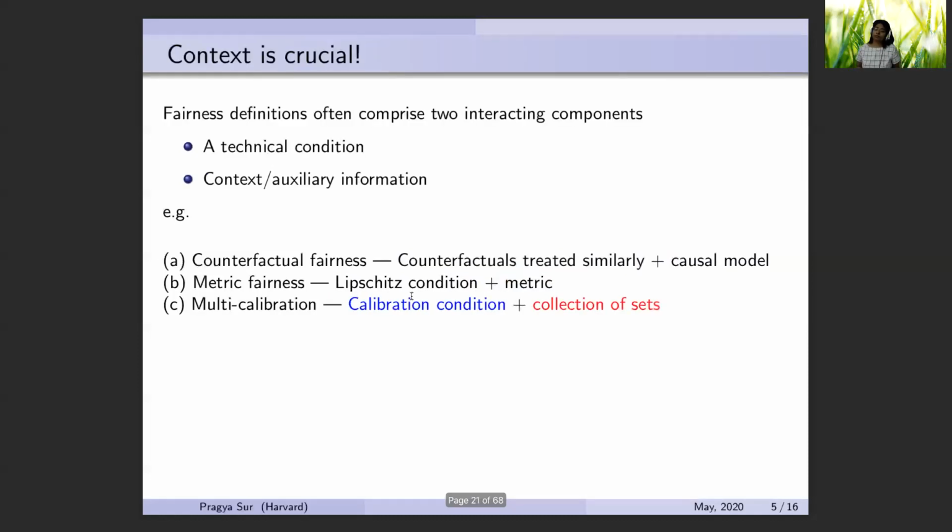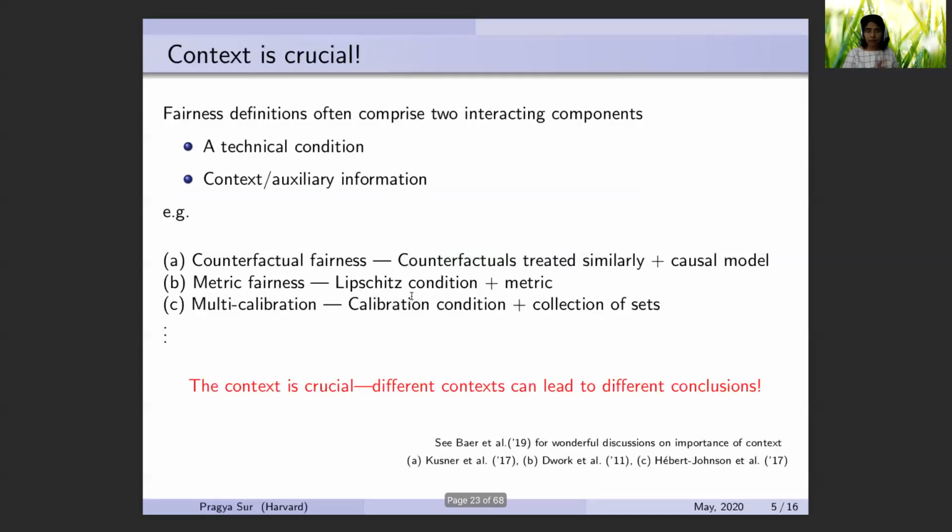For multi-calibration, this is in the form of the calibration condition and then a collection of sets with respect to each member of which you would like your predictor to be calibrated. And this list can go on. Some group fairness notions can be cast in this framework if you think of which protected groups should be specified as the desired context. So the main point is context is crucial, and different contexts can lead to different conclusions in all of these cases. And there's a recent work by Baer et al. in 2019, which includes wonderful discussions on the importance and relevance of context.